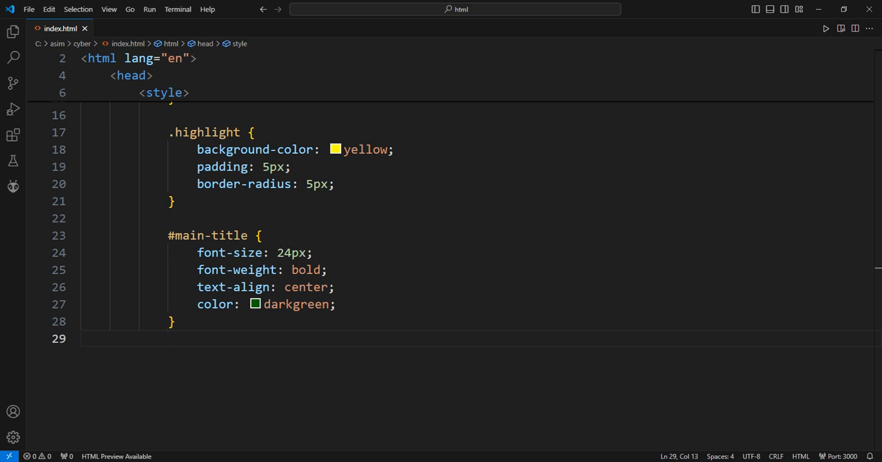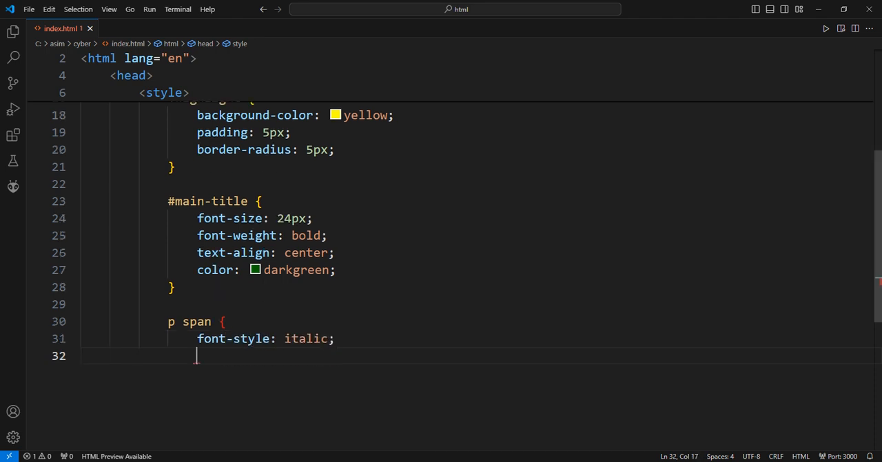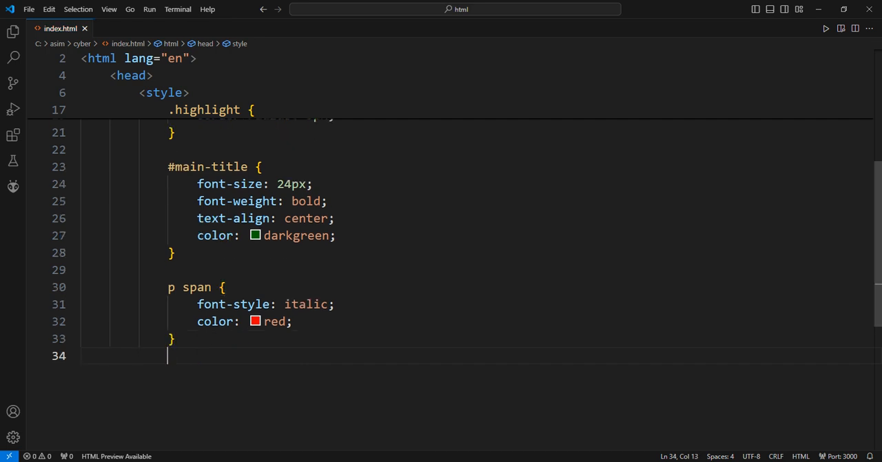This descendant selector targets span elements inside P elements. Makes the text italic. Changes the text color to red.